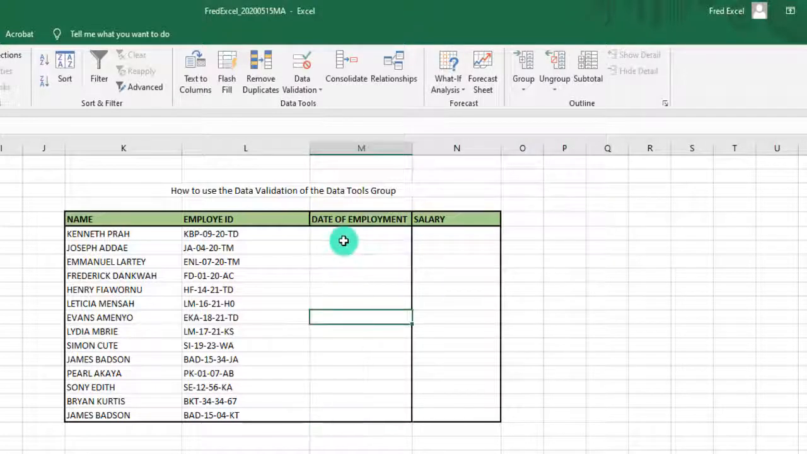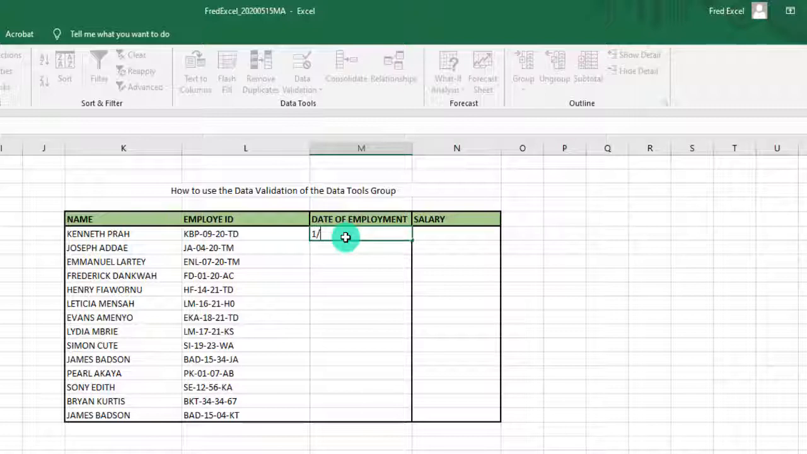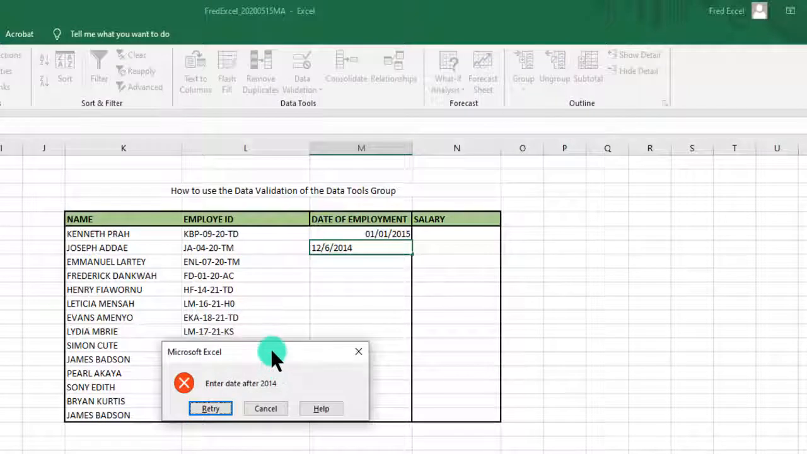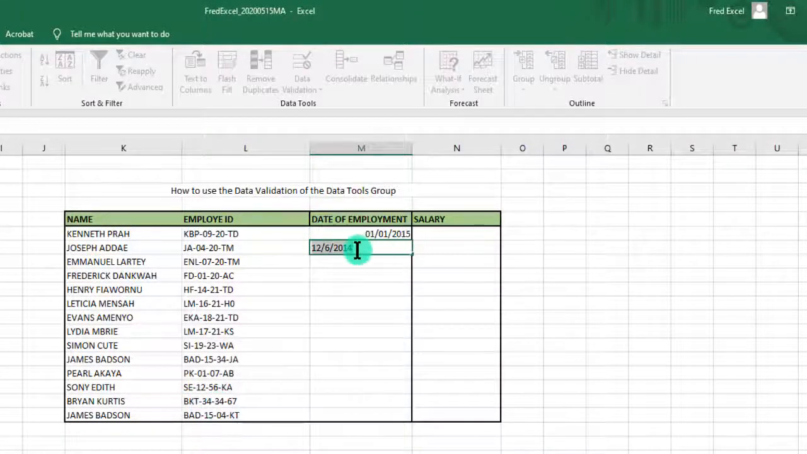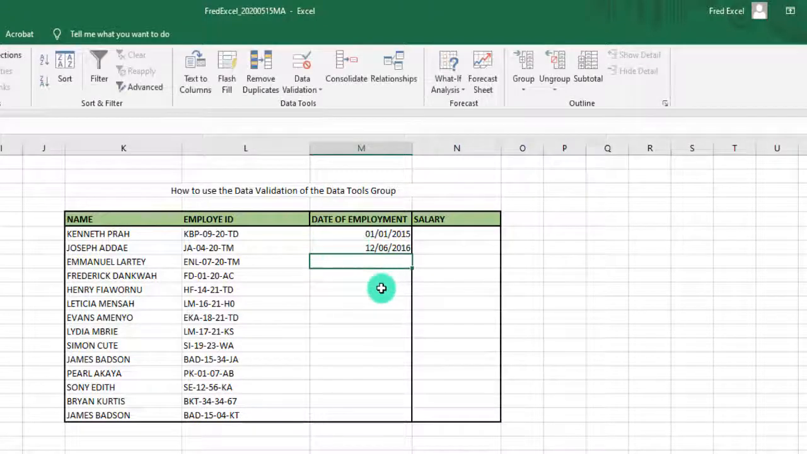Now, assuming the HR officer needs to make an entry here on the date of employment. The first date is 1st January, which means Kenneth was employed on 1st January 2015, and Joseph was employed on 12th of June 2016. It's supposed to be 16, and mistakenly he types 14 and enters it. Look at the error. It quickly gives an error and says enter date after 2014. That's the power of data validation. So you can go in there, see you made a mistake, correct it to 2016 and enter, and voila, you can see that it's working.